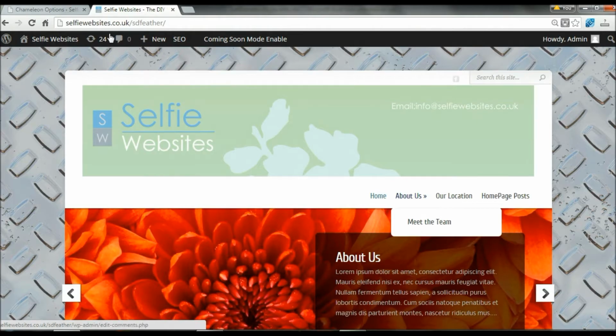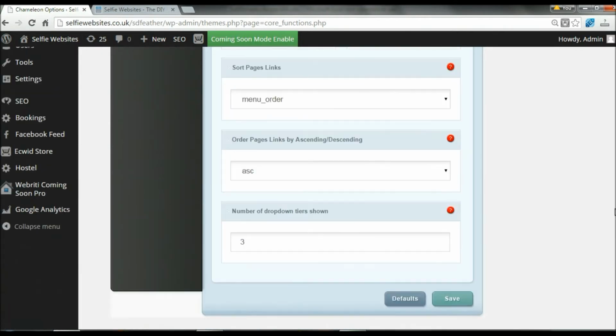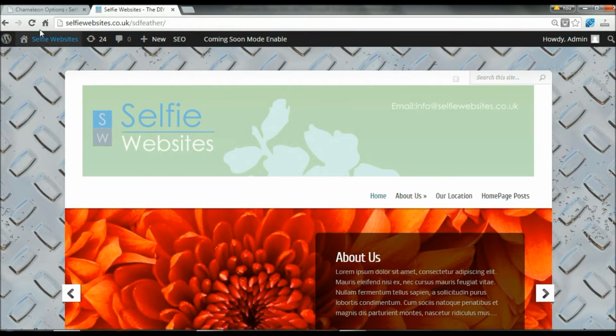Now we can disable that functionality if you want, and we can do that by disabling that so it does not show drop-down menus. And if we save that change, this time when we go back to the front end of our website and just refresh the screen, if we hover over About Us this time, nothing will happen, and that's because we've disabled that functionality.